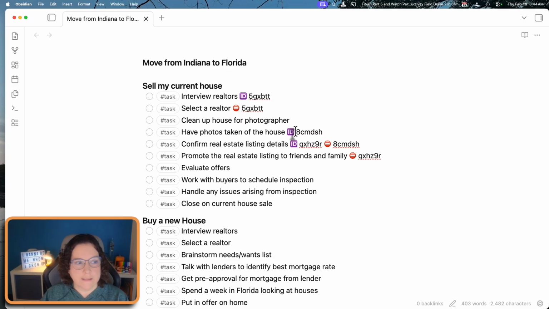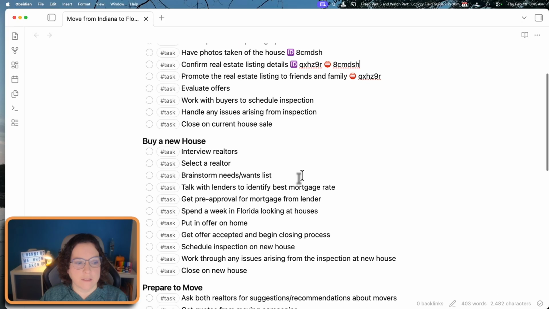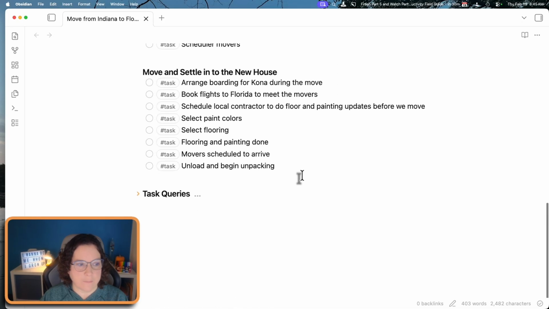So I can see that this is blocking this, and this is now blocking this. So I've got all of these nice little options here, which are really helpful if I want to manage a task management system for myself. Now, I'm going to jump down to these queries so that you can start to see what's happened here.